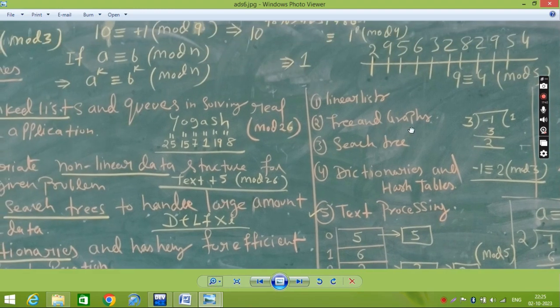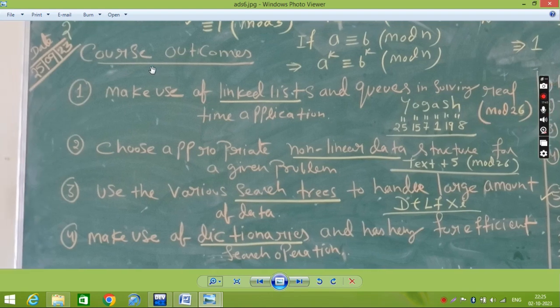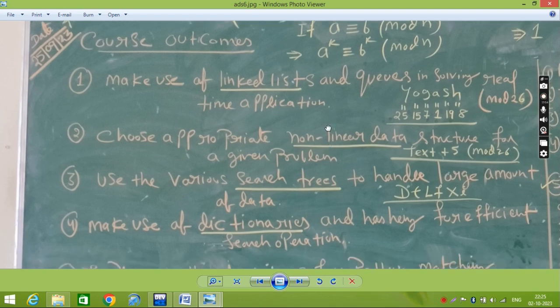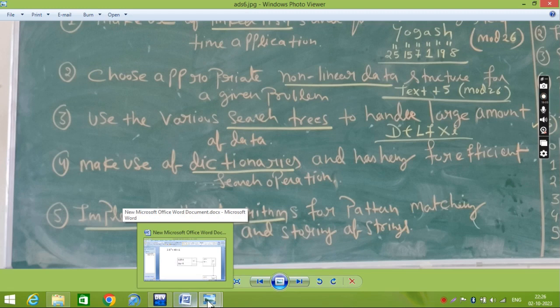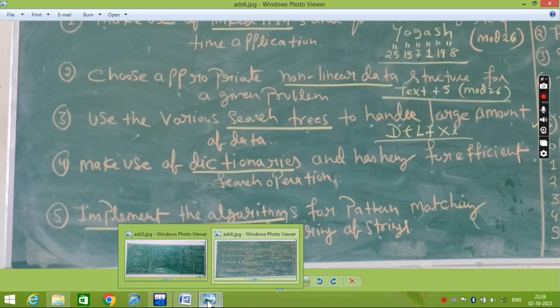So we explain the course outcomes. The first course outcome is that we will study linked lists, applications of linked lists, non-linear data structures, search trees and dictionaries, and implementing algorithms such as pattern matching. This one we have already explained.